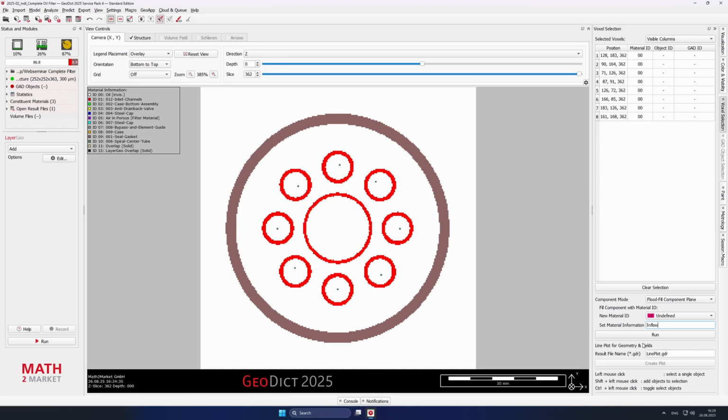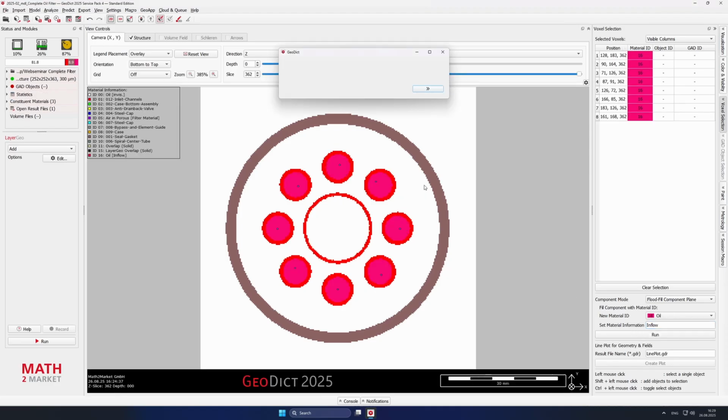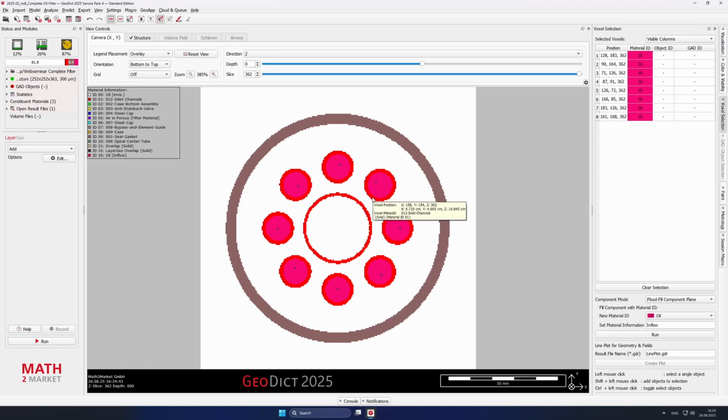Give it that material information, and if you run that, then as you can see, these are assigned as an inflow. And only this specific slice is assigned as an inflow, which is enough. Then we will assign the outflow, but I will show you the issue with the empty slice at the top.